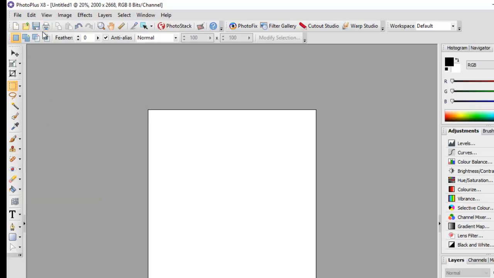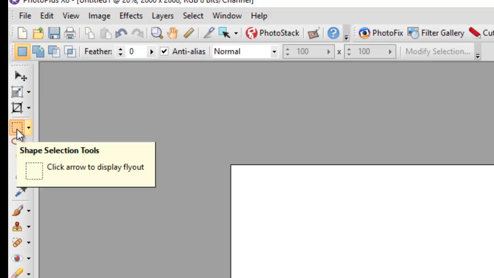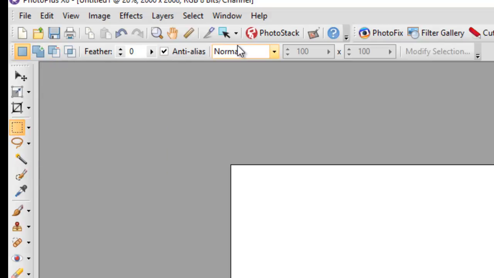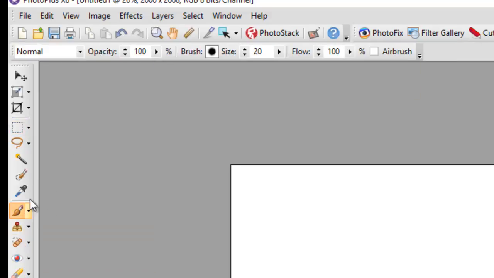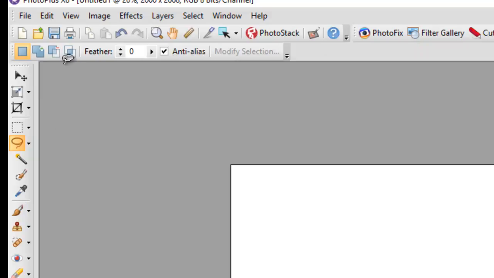Now, just under these icons running along the top, there is an options bar. This options bar changes with whatever tool you've selected. As you can see, I'm currently on the shape selection tool, and it has all these different options. But if I go down to the brush tool and click on that, those options change. If I go up to the lasso tool and click on that, they change again. So these options are connected to whatever tool you have selected.